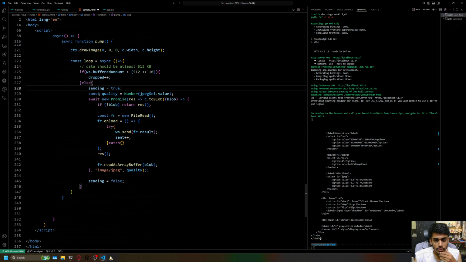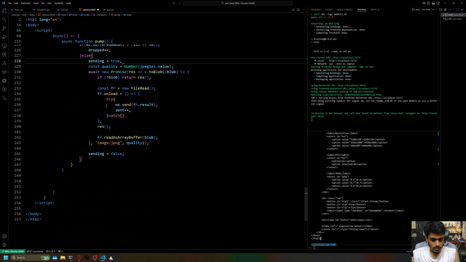Now yeah, I'm correcting the quality, creating a new promise, and converting the canvas image to a blob, creating a file. Okay, and I'm loading it. I'm converting this, yes. Then I'm increasing the send count. Cool. Then I'm saving the file buffer as a JPEG. And yeah, now this promise needs to resolve, and I'm setting false. Cool. Now this is for sending.